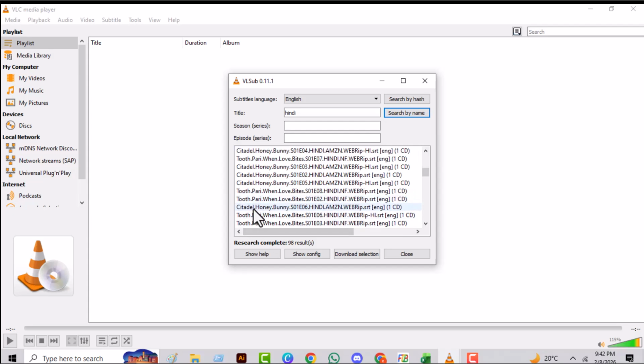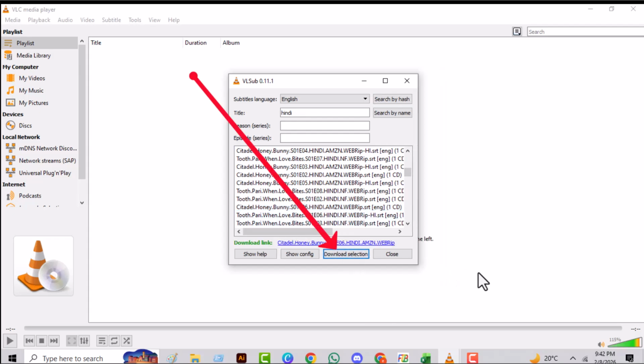Step 6. Select the appropriate subtitle from the list and click Download to load and sync it with the video. Once downloaded, the subtitles will automatically appear and play in sync.